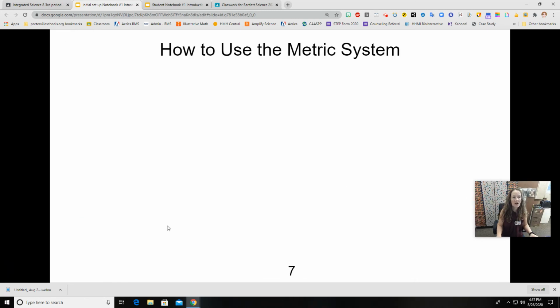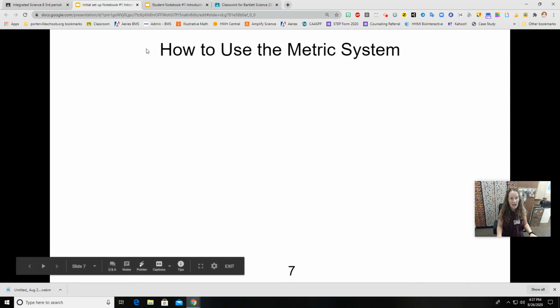Page 7, how do you use the metric system? So at the top, you're going to put the title, how to use the metric system, and then at the bottom, it's page 7.